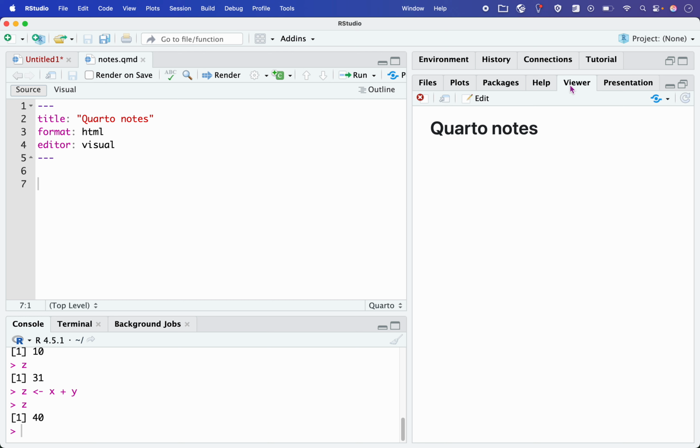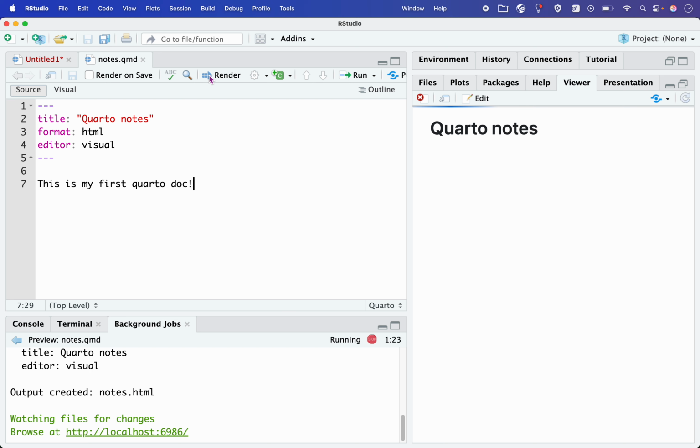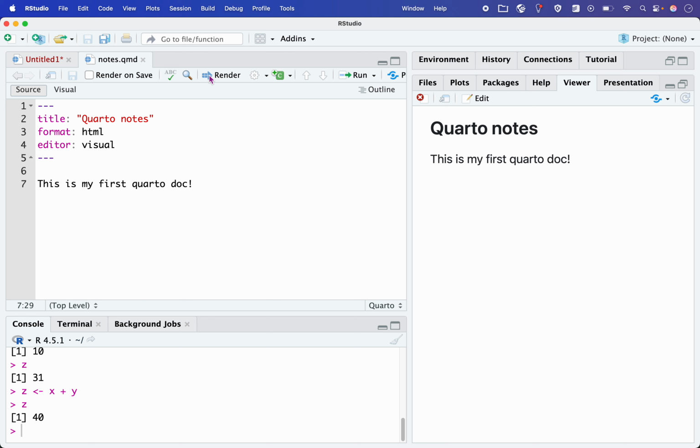Now it's pretty blank, it just has a title, and I can do things that I would do in a different kind of word processor, right? I can type text. So this is, whoops, I have my caps on. So this is my first Quarto doc. And notice nothing changes over in the HTML. If I want to create that change in the HTML, I have to render my QMD again. And now my text pops up over there.